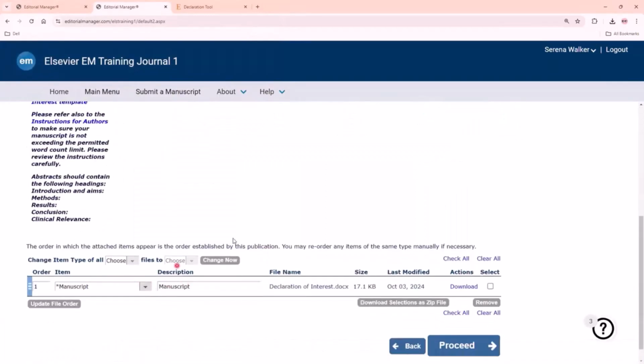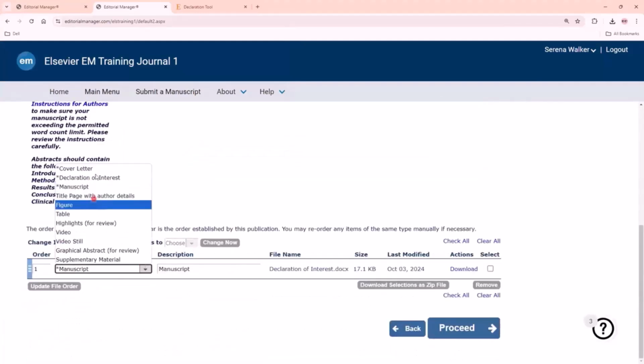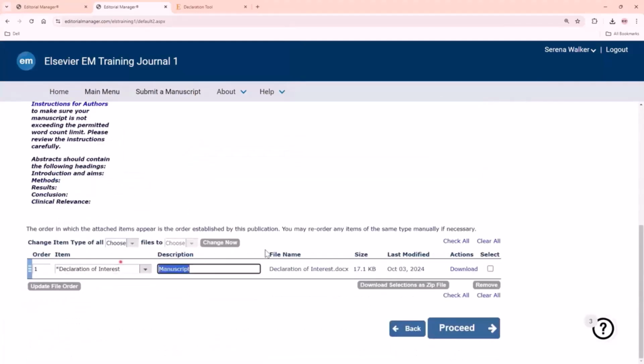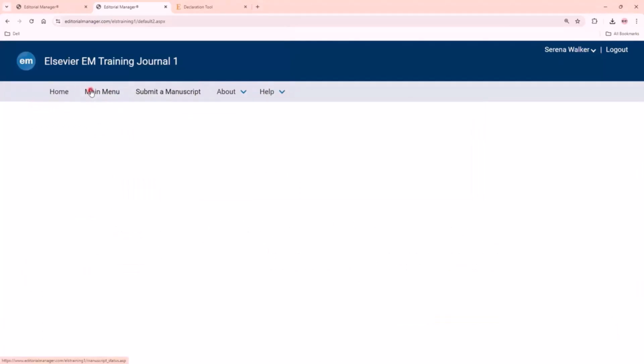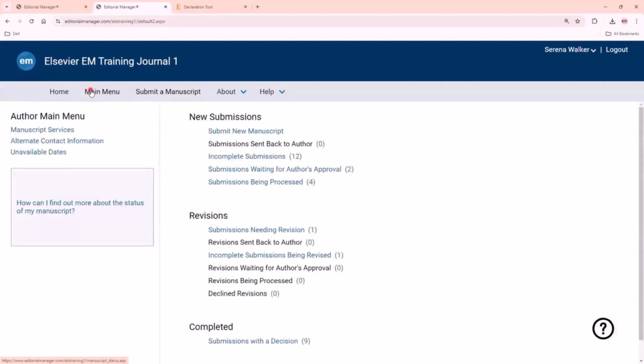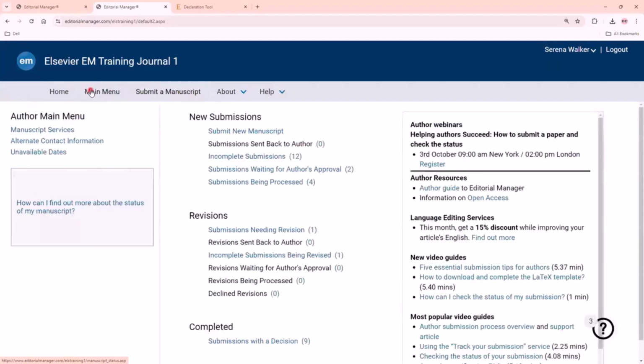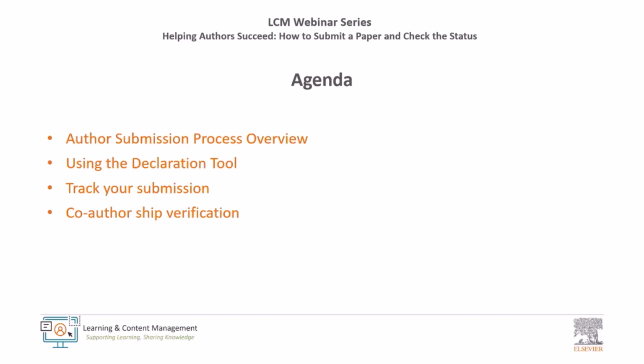And make changes to your item type, as this is a declaration of interest, and make the description changes as well. We have taken you through the entire submission process and how to use the declaration tool as well. Now I'm taking you back to the presentation to give you a glimpse of how you track your submission.